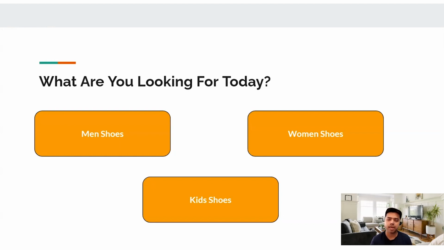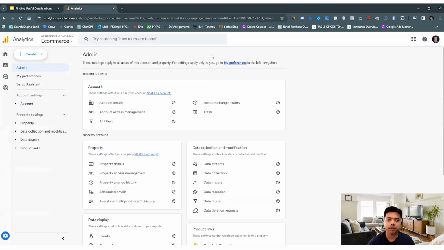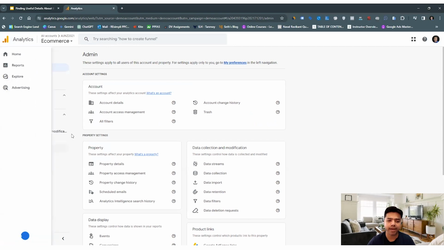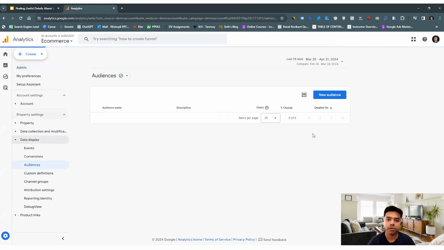So let's see this, guys, how you can create such customized events and use them to get some specific user details and then use it for your own business benefit. You can easily create such events through the admin page. Once you come to admin over here, we can go to data display where we can go to audiences. So we want to create a new audience who is, let's say, interested more in men's shoes.